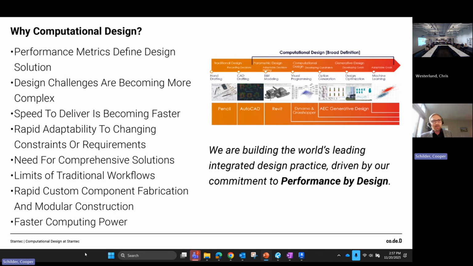So a question I get a lot from different people is, why computational design? And we'll get into what it is too, for those that maybe aren't as familiar. But one of the goals that Stantec has in buildings is to build the world's leading integrated design practice driven by their commitment to performance by design. And what computational design really gives us is the ability to use data and performance metrics to define the design solution. And why that's important is these design challenges are becoming more complex.